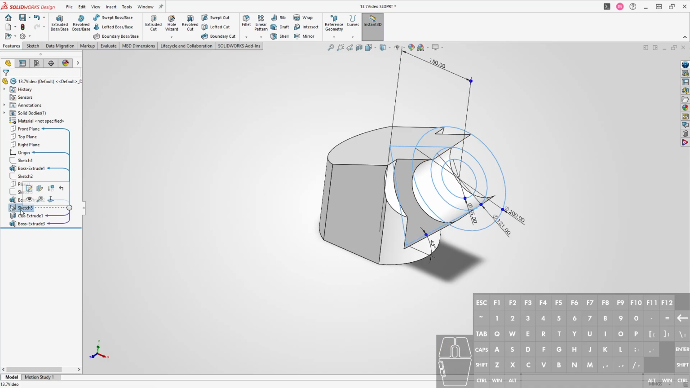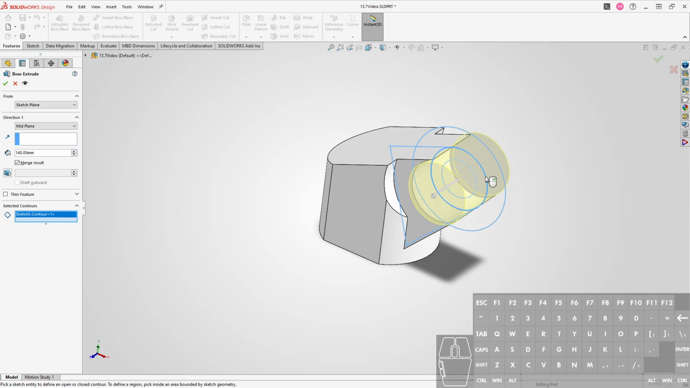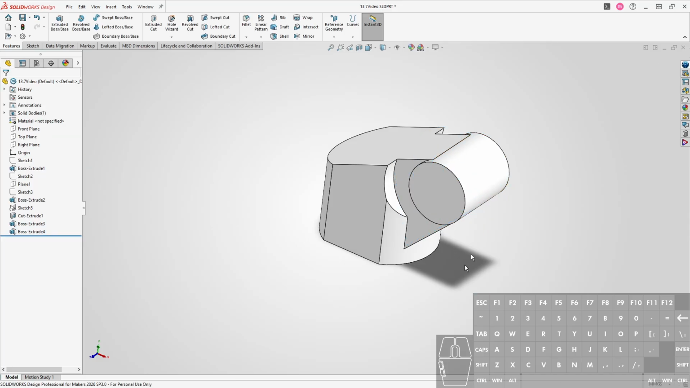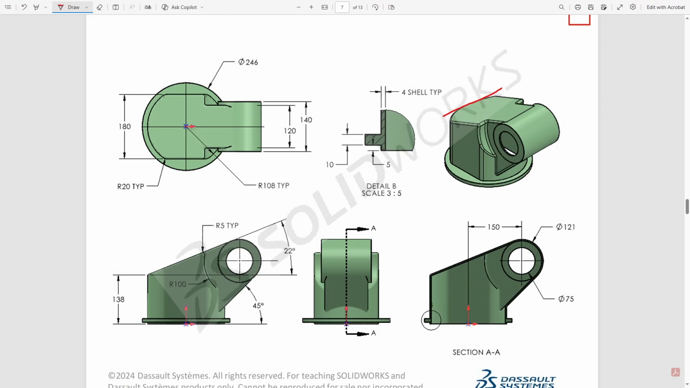Go. And back into the sketch, do another extrude. This time it's going to be 140. And we're going to grab that circle right there. And we're already set up for mid-plane extrusion. So that's looking pretty good for the body right there. If we look at it, that's pretty much the main body.